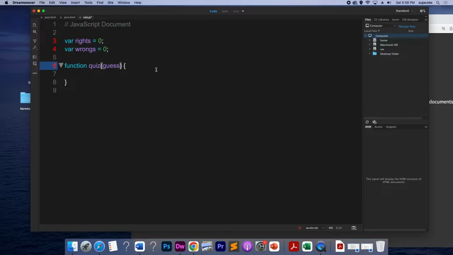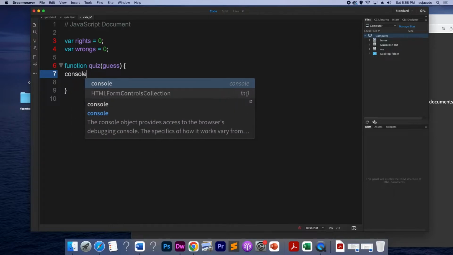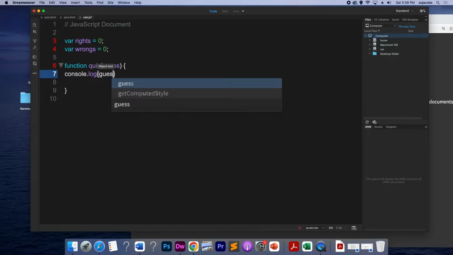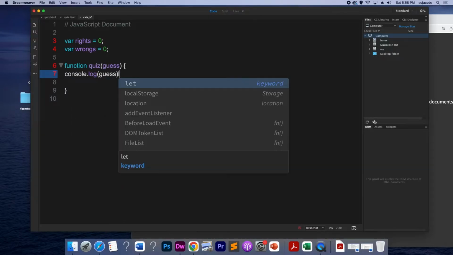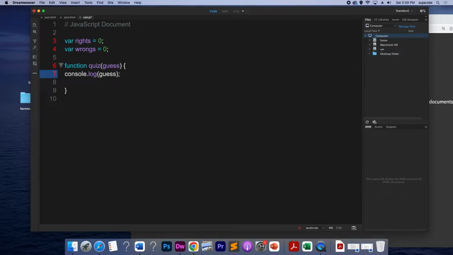So guess is going to be equivalent to the word wrong. This is a variable name. And we can start right off the bat by saying console log guess, just to make sure that we're doing what we think we're doing, that the thing that the user selected is actually coming through to the console.